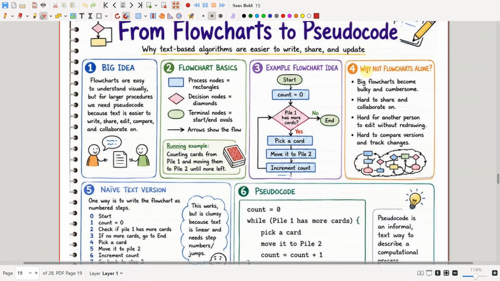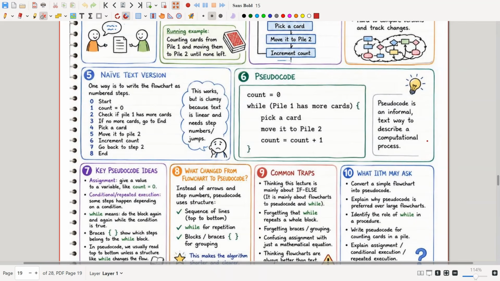Okay, so let us understand why we are not relying on flowcharts alone. Bigger flowcharts can be bulky and may occupy space, and sometimes we cannot contain a flowchart inside one page. It will be hard to share and collaborate on, hard for another person to edit without redrawing, and hard to compare versions and track changes. So we'll be using a naive text version.